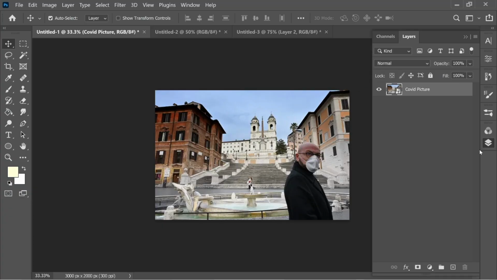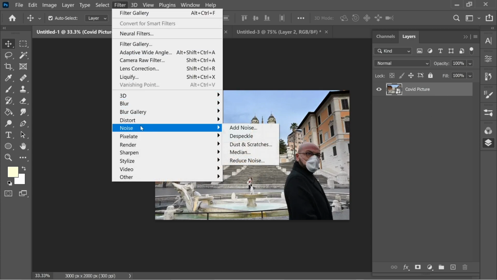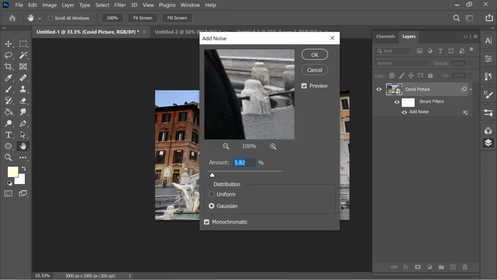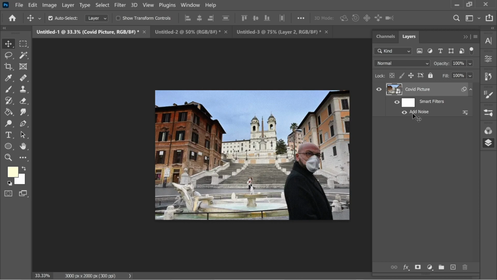So if you go to the layers, you would find there's only this COVID picture. So let's add some noise. So go to Filter, Noise, Add Noise, and put it on Amount 5 and Distribution Gaussian. Press OK. And we need more noise.